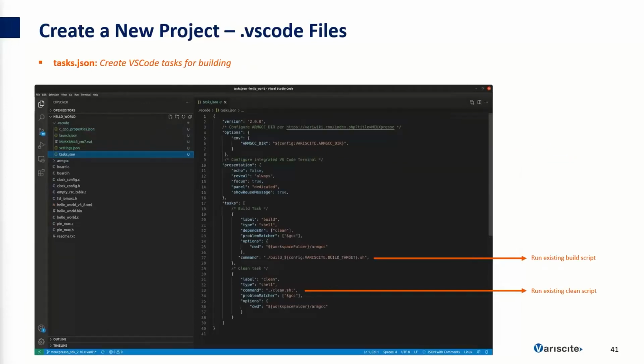Next, we'll look at tasks.json. This file allows us to override or extend VS Code's tasks, such as building and cleaning. Each example project from NXP and Variscite comes with scripts to build and clean the project. Tasks.json simply defines a build and clean task and configures them to run the existing scripts. So when we run the clean or build VS Code tasks, either using the user interface or keyboard shortcuts, VS Code will run these scripts. And later when I walk through a demo, we'll see how to run the build task.